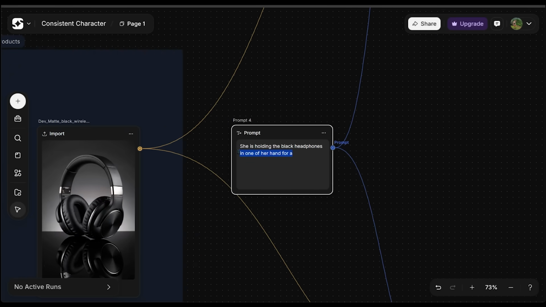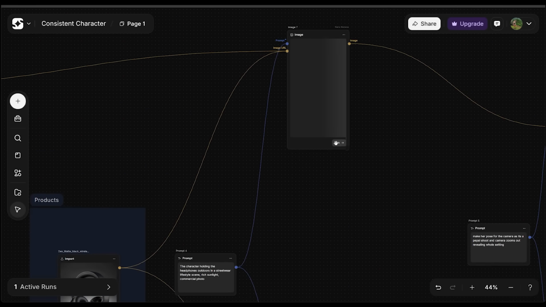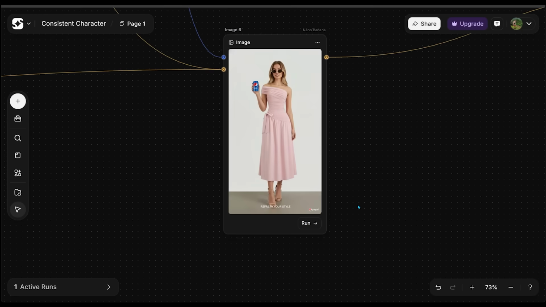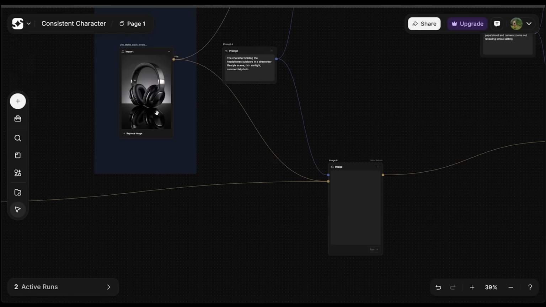All right, so why don't we say this? The character is holding the headphones outdoors in a streetwear lifestyle scene, rich sunlight, commercial photo. And we're going to keep everything else the same. I'm going to go ahead and click run right here. And then I'm also going to come down and click run right here. So this one, she's going to be wearing her dress and holding on to the headphones.